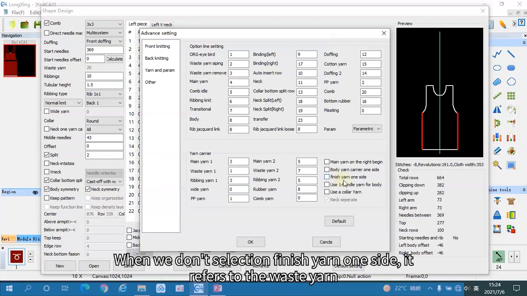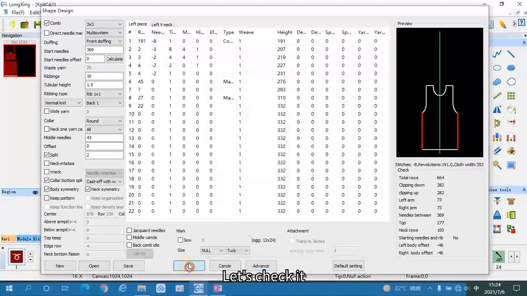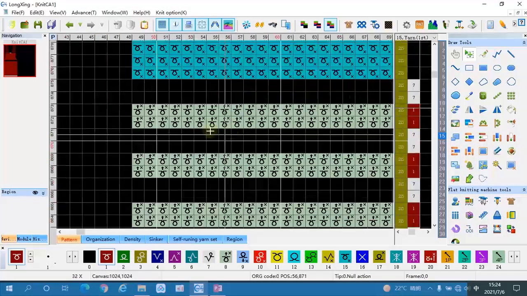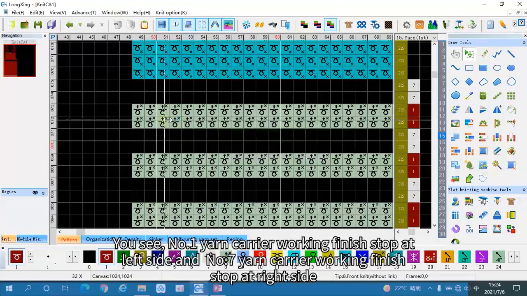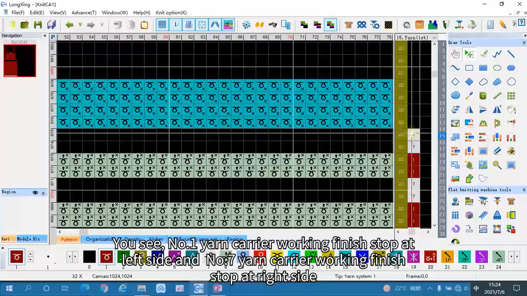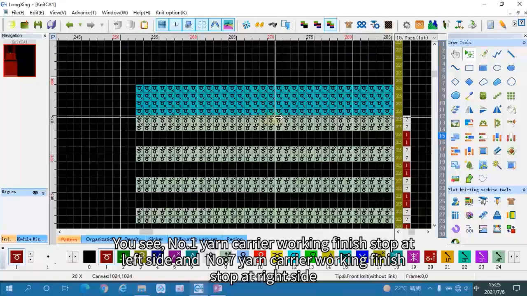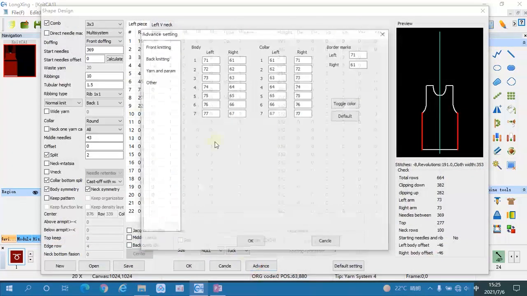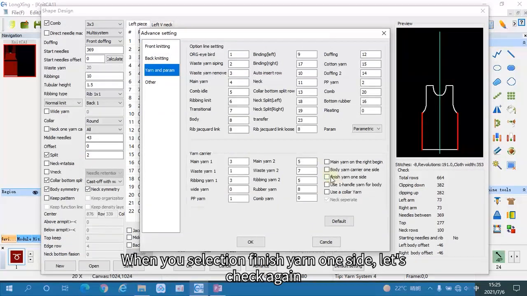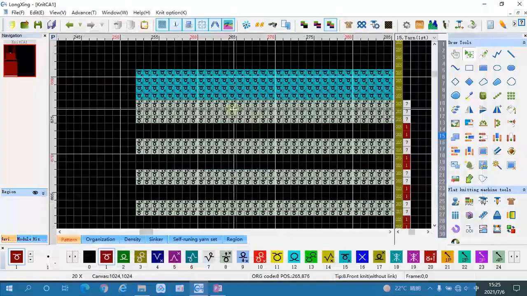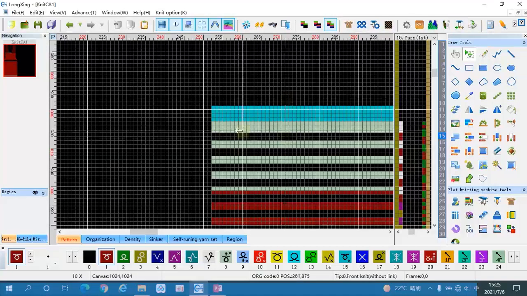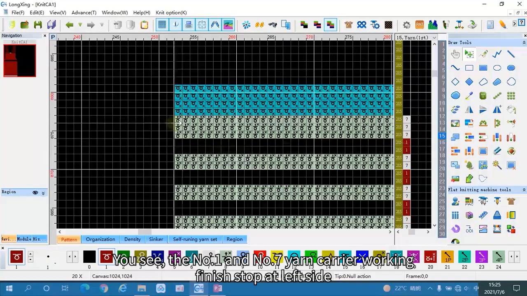When we don't select finish yarn one side, it refers to the waist yarn. Let's check it. You see number 1 yarn carrier working finish stops at the left side, and number 7 yarn carrier working finish stops at the right side. When you select finish yarn one side, let's check again. You see the number 1 and number 7 yarn carrier working finish stop at the left side.